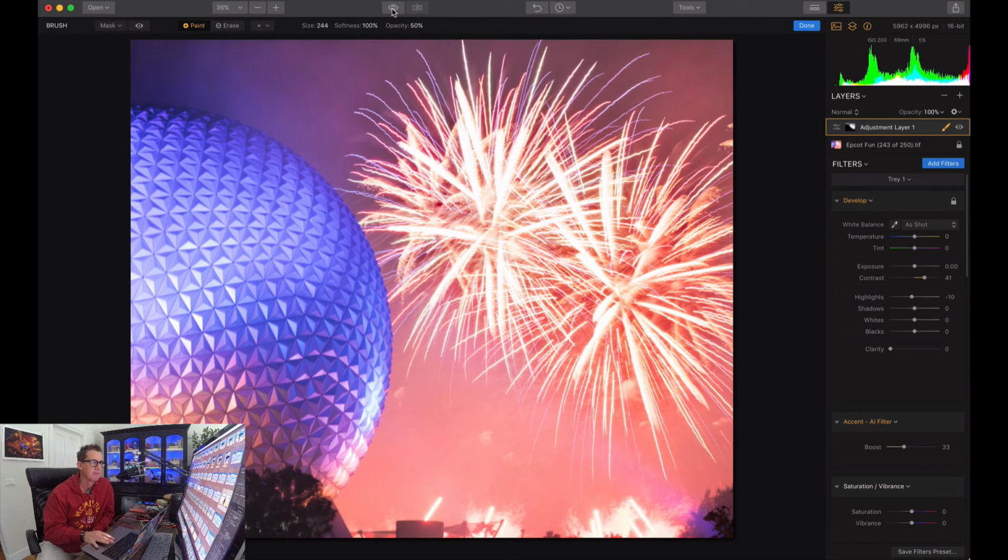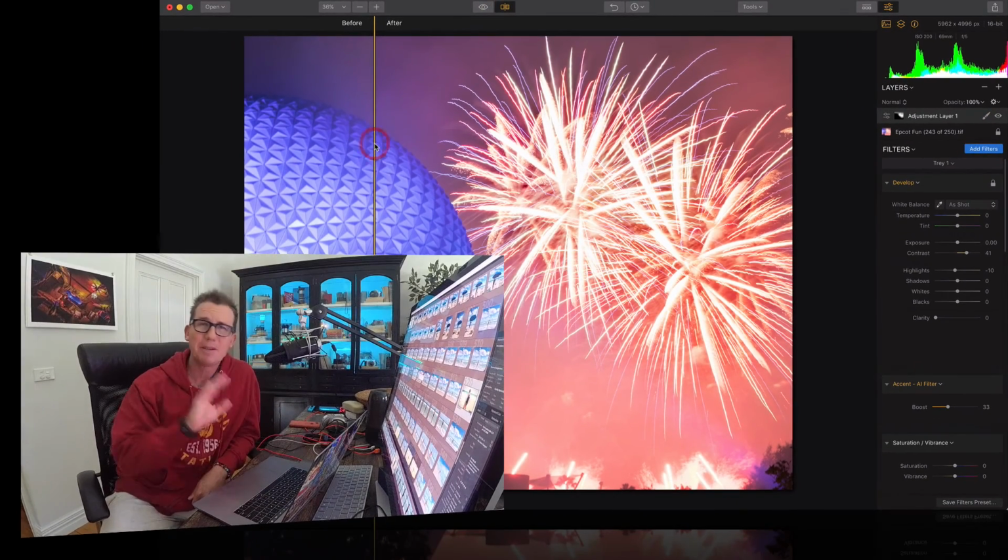Let's look at a little before and after here. We could do a lot more to the photo, and I probably will, but I wanted to show you this quick way to enhance your fireworks. Hope that helps, and be sure to check out all the other Luminar videos we have.